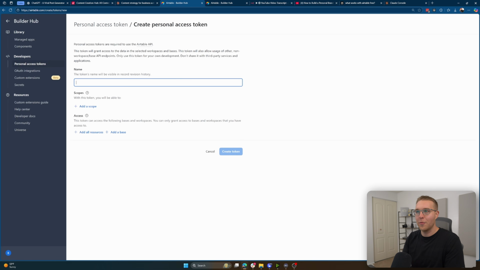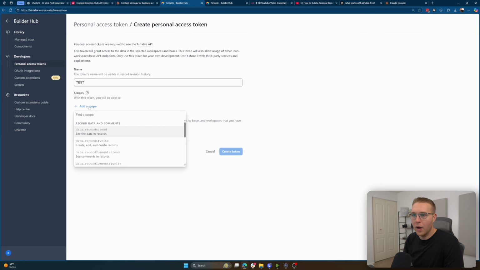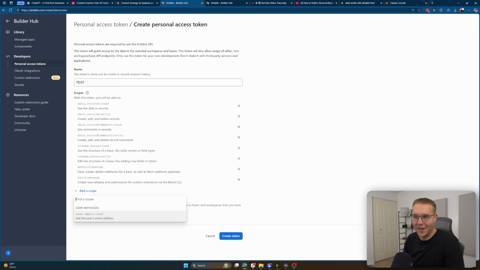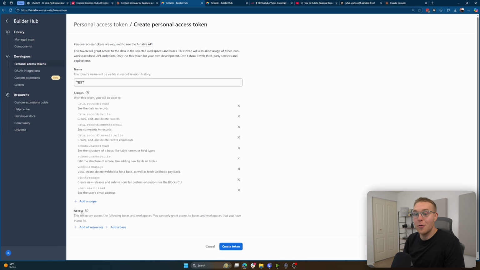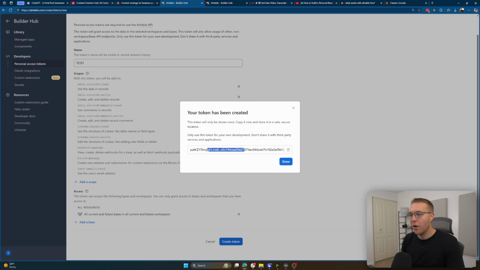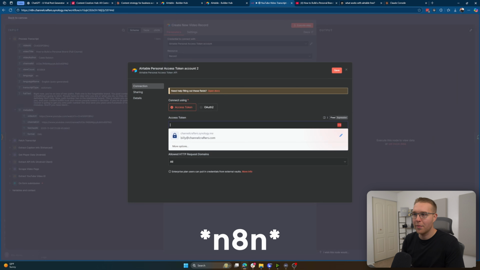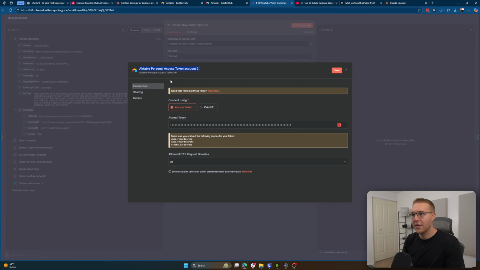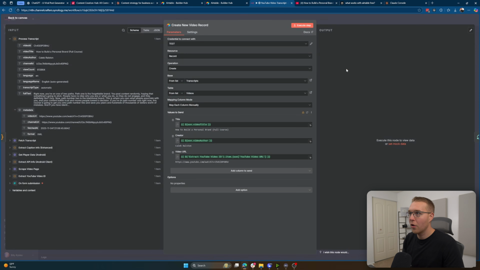Then we'll add a token name. So we're going to do test, add whatever scope you want, and just add everything. Then under access, you can do add all resources. That actually just allows pretty much every base that you use, you could just have access to. That's it. So we're going to create token. We have our personal access token right here. We'll just copy it. Now you go back to Airtable. We'll paste it. I'm going to type test just so that I know to delete this later. We're going to hit save, and we are all good to go.